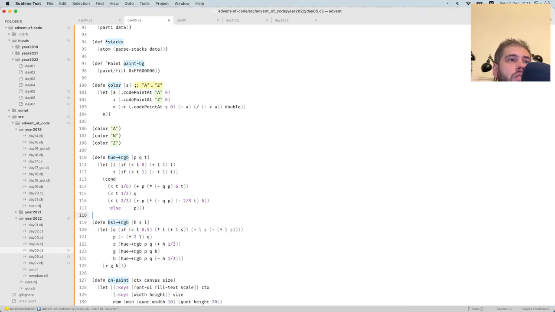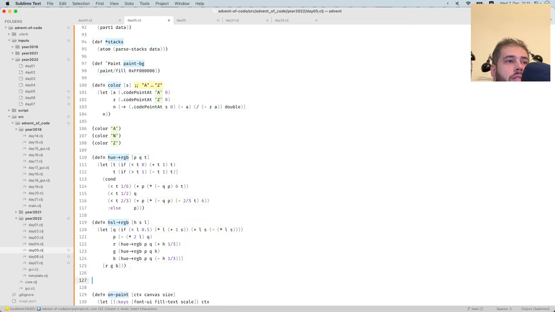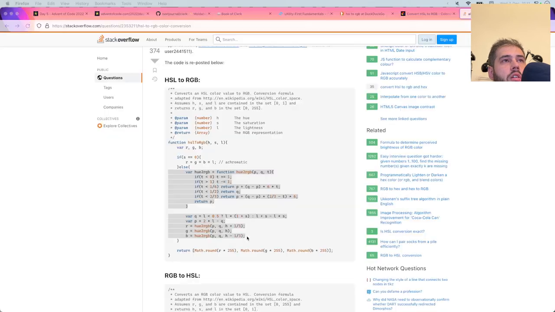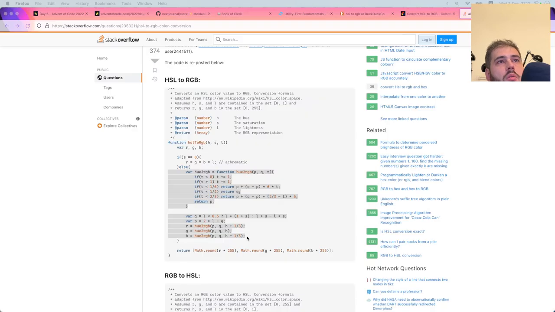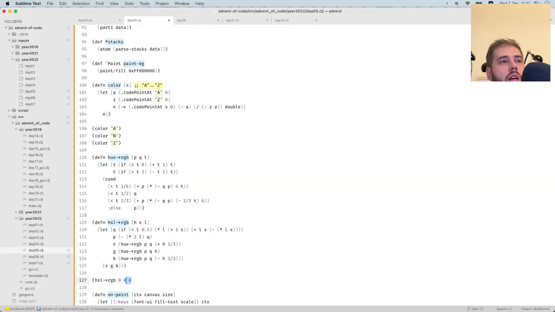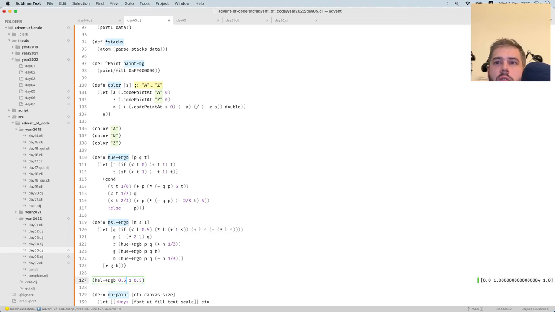Okay, so we had this. Okay, so let's see if HSL to RGB works. So 0, 0. Well, we want saturation 1 and lightness 1. Lightness 0.5. Okay, this is red, right? Wait. How much? Okay, 0.5. This is some sort of, yeah, it seems to work.